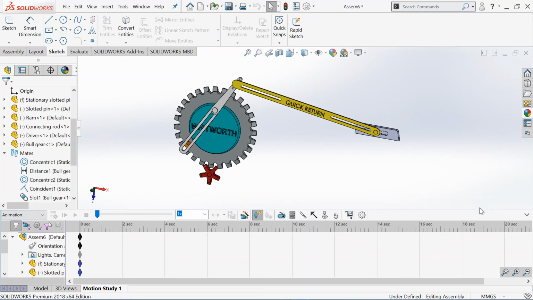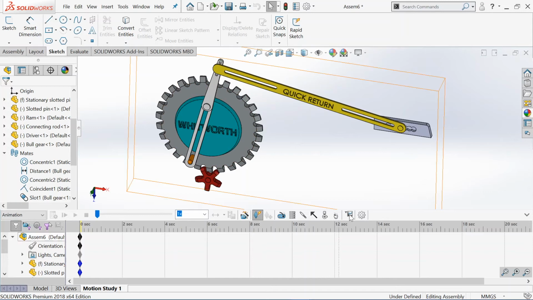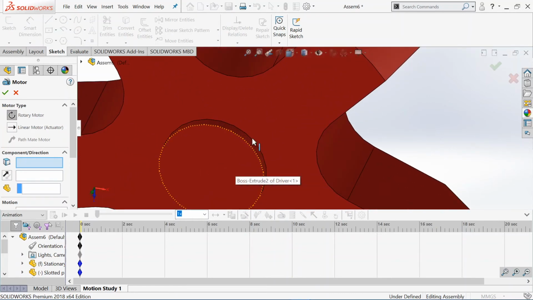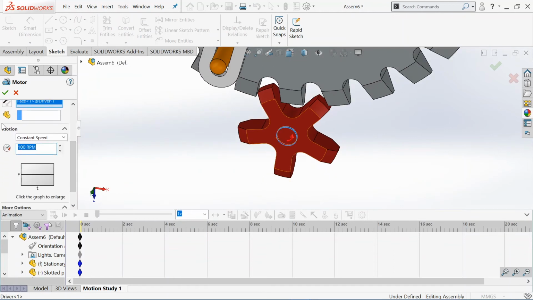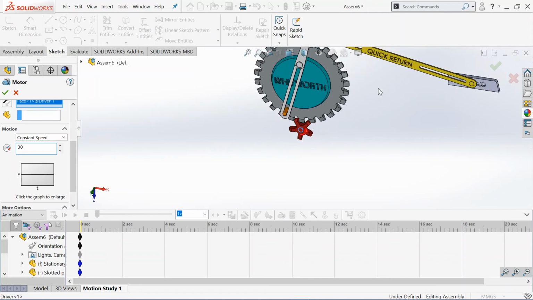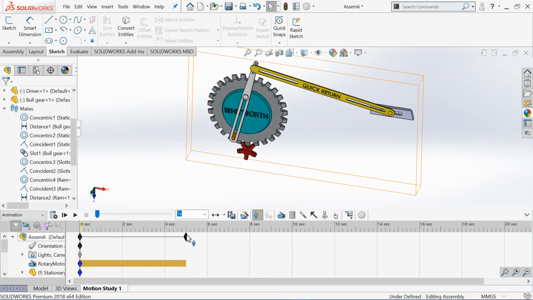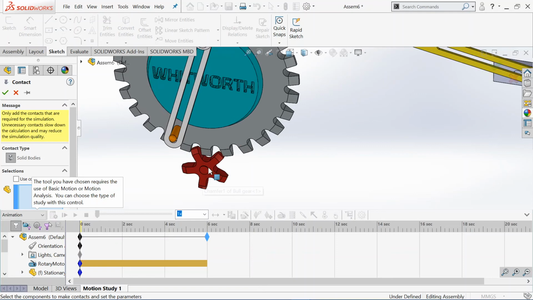Now we can start the motion study by creating a motor, and that motor is going to go to the axis of the small gear. Let's just say that it rotates at 30 RPM. Once that is done, I can actually move the slider to increase the time, and we are going to simulate contact between the smaller gear and the larger gear.